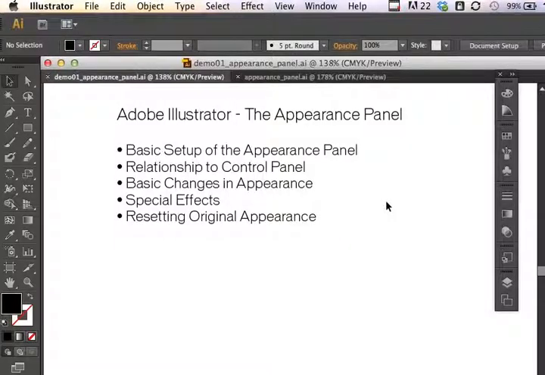In this Adobe Illustrator CS6 demonstration, I'm going to introduce to you the Appearance panel. The Appearance panel has a relationship with the Control panel, and we'll talk about the basic setup of your Appearance panel and its relationship to that Control panel as we make basic changes in appearance to a path selected on your artboard. I'll show you where you can access some really cool special effects and then resetting the path on the artboard back to its original appearance, especially if you go too far down the path and add a bunch of special effects. It's nice to know that you can return to start.